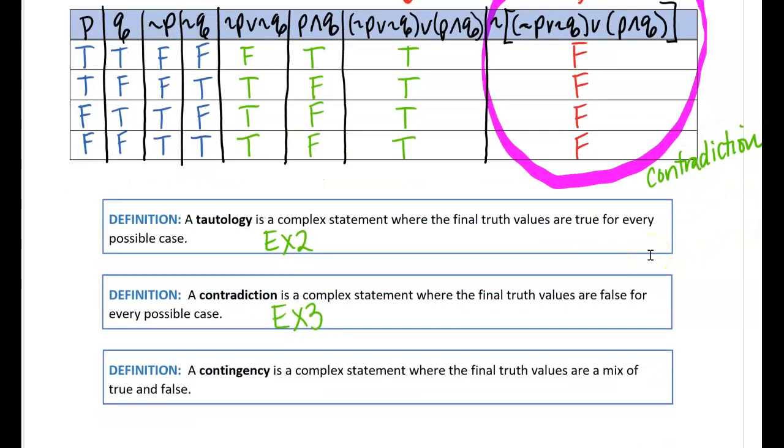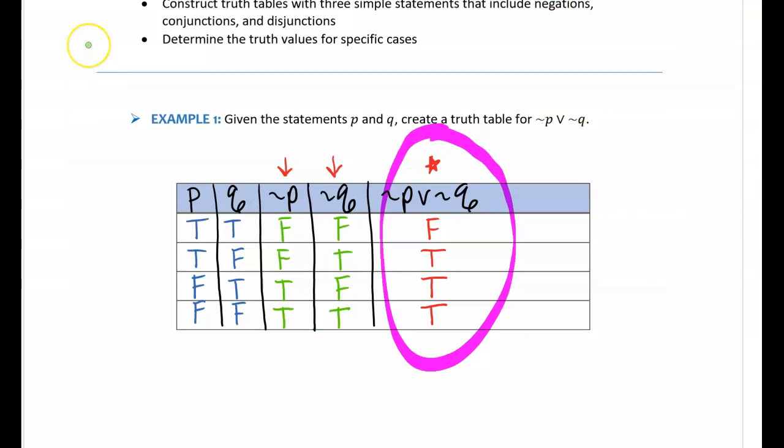Lastly, a contingency is a complex statement where the final truth values are a mix of true and false. We saw that in example 1. We see this with example 1, a contingency. This concludes video 2.